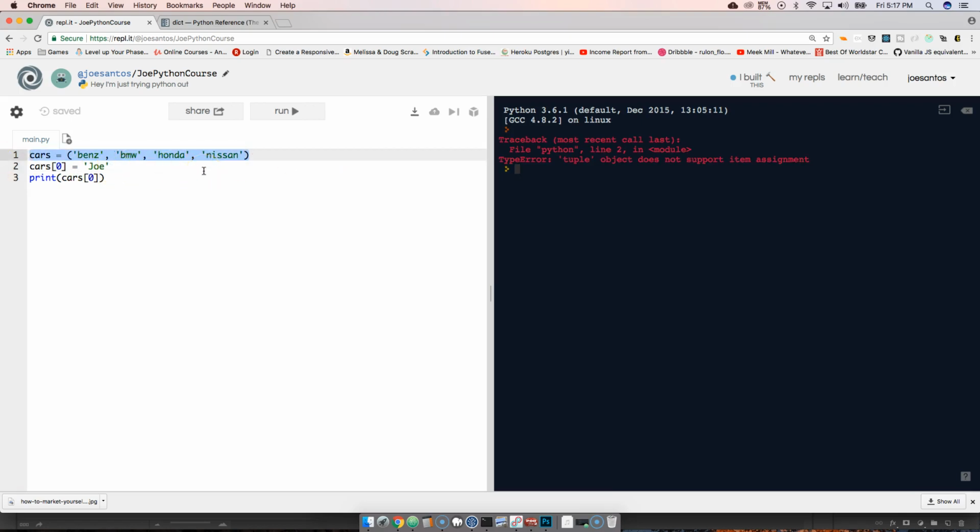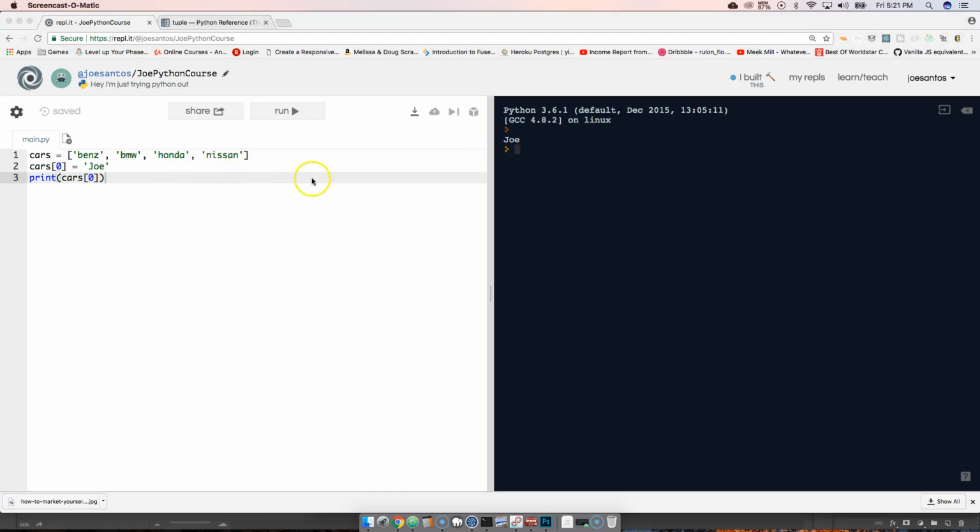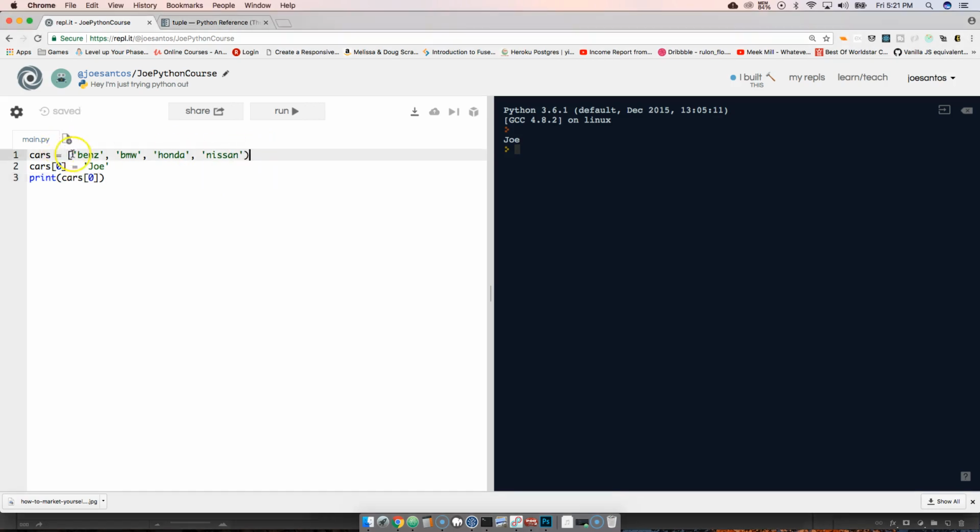Unlike a list, where if I had a list here and I come all the way to the other side and try to change this, automatically Benz becomes Joe, and when I print it out, it shows me Joe. All right, so that's the difference between a list and a tuple. Always remember, whenever you want to have a list of different items but you don't want anybody to be able to change it, always use a tuple because it's immutable.